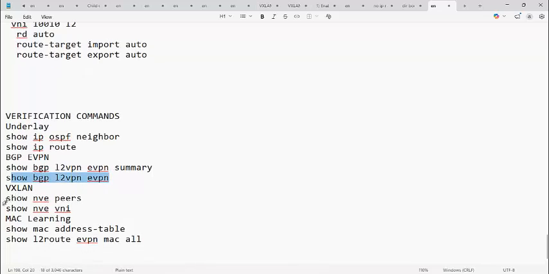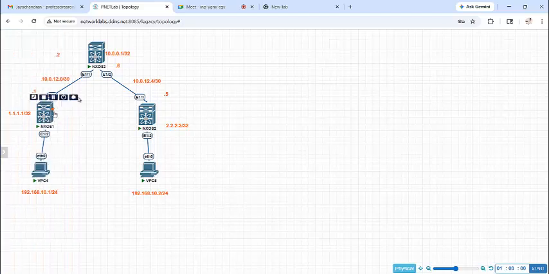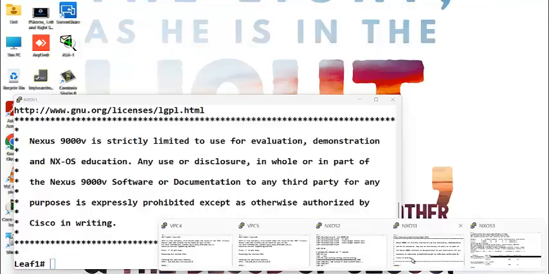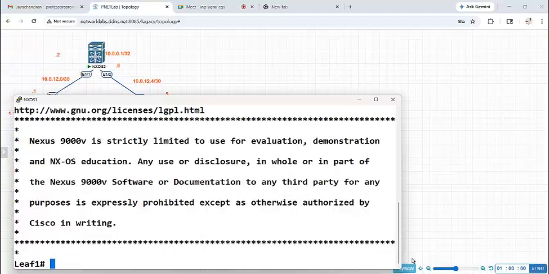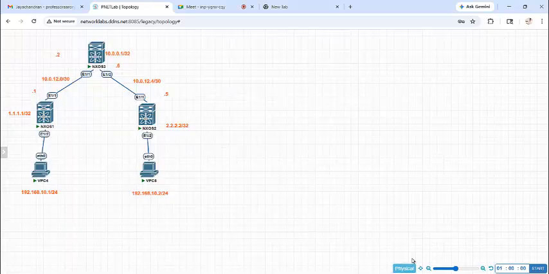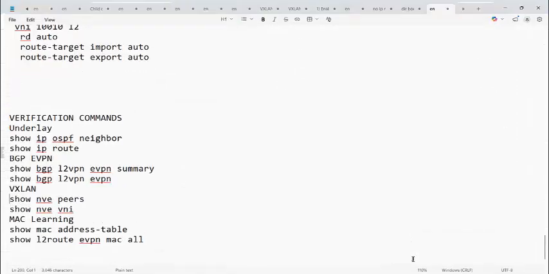Now let us type this command, show NVE peer. I want to see whether this has formed a peer with this. Go to NXOS1 and type show NVE peer. Not available. We'll generate some traffic, then we will see.